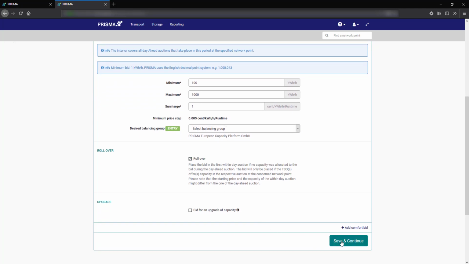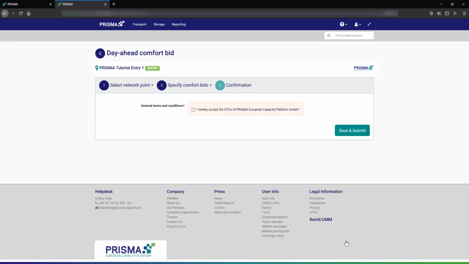Select whether to activate rollover of your desired capacity, so that if you are not allocated any capacity, your request for capacity will be moved to the first within-day auction. Then you have the option to add another Comfort Bid or to finish the setup process by clicking Save and Continue. Finally, review and agree to the network point TSO's terms and conditions and press Save and Submit.